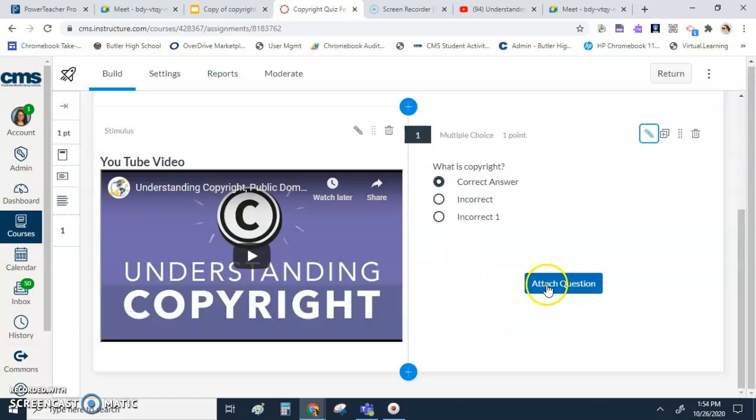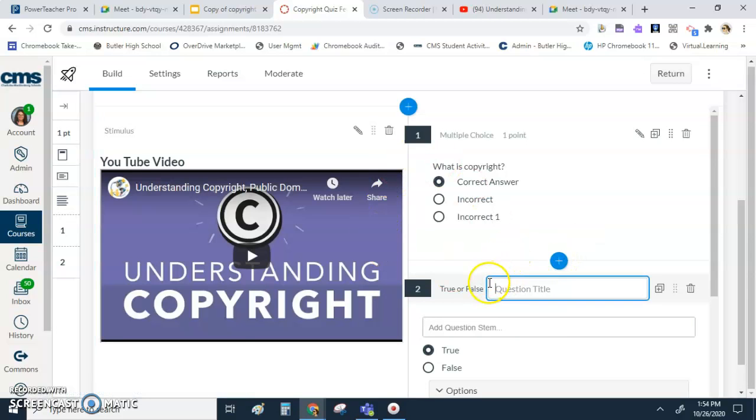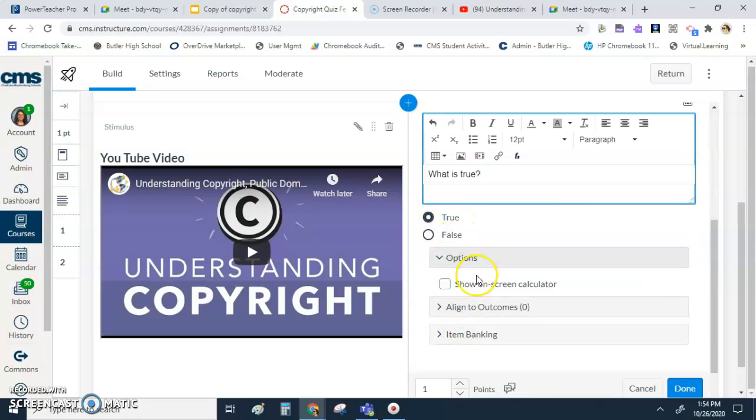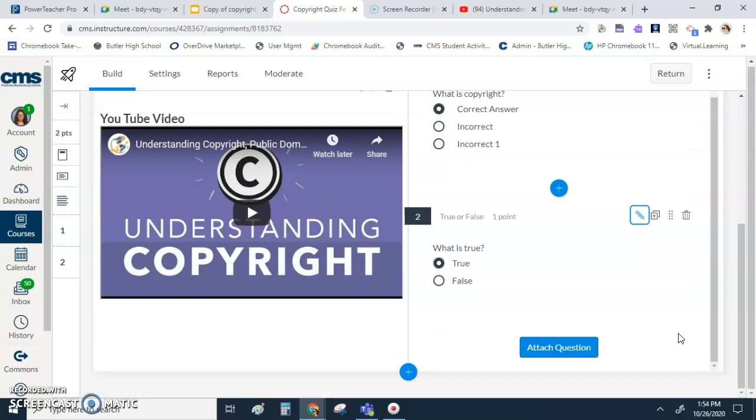I can attach another question. Okay, so this time I might do true, false. Again, I don't need a question title. It's the question stem. What is true? And then here are my choices, true or false. I can put it there. I don't have to match them. Either switch it to true is correct or false is correct. And hit done each time.